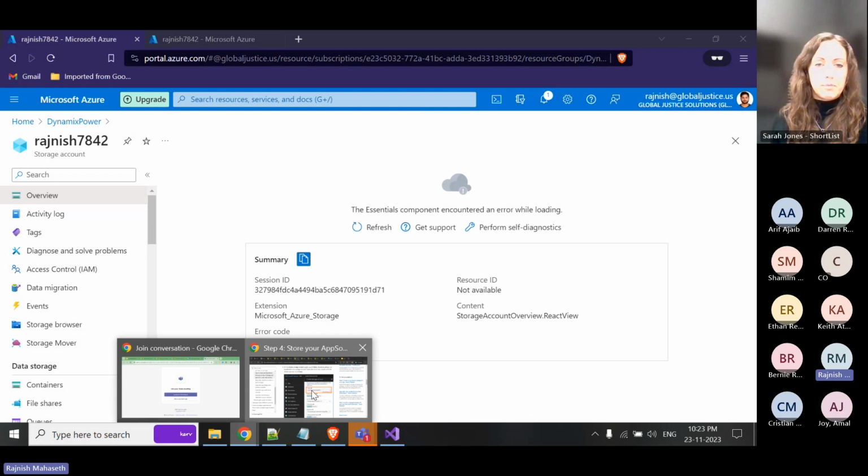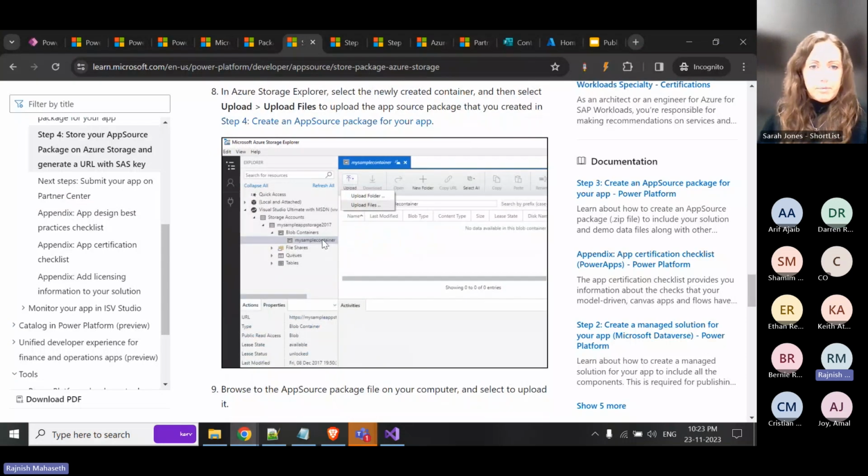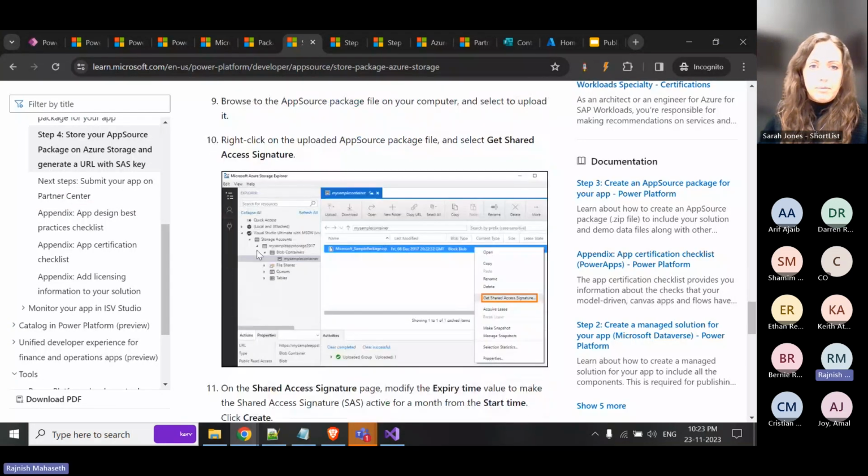Here we'll get an option to upload it. Once you have uploaded it, we'll get an option to get the shared access signature. Actually, this is the old one. The new interface is a little bit different. Wait one second, I'm just going to share it here.